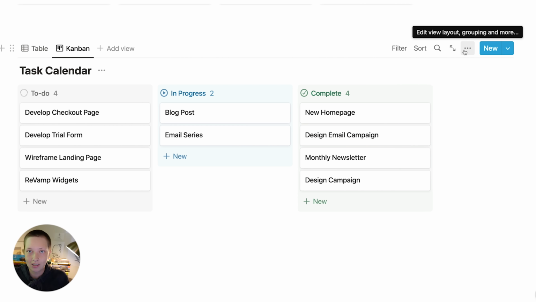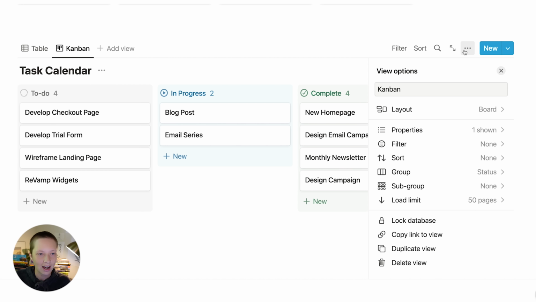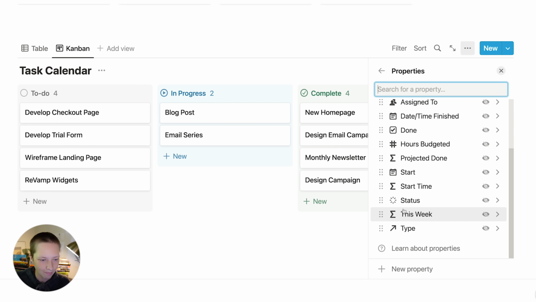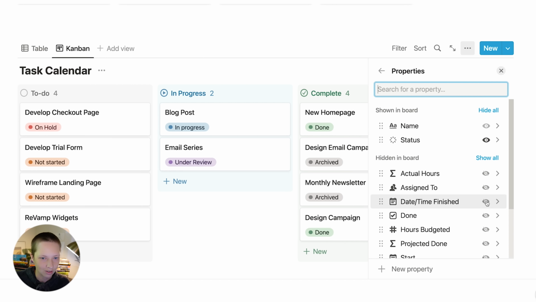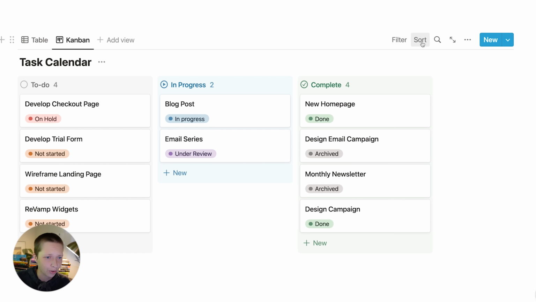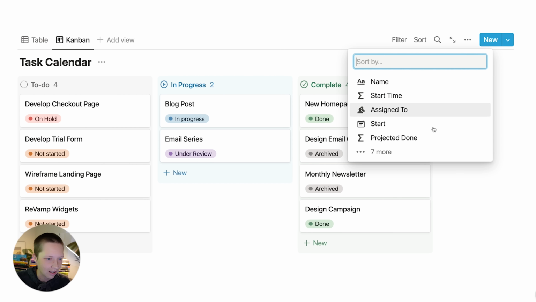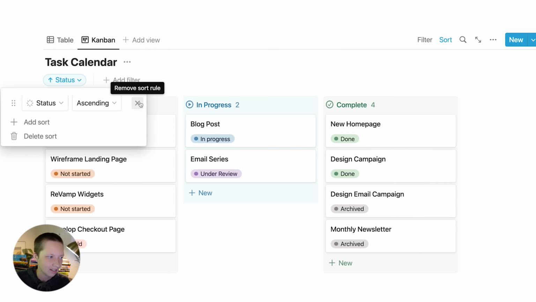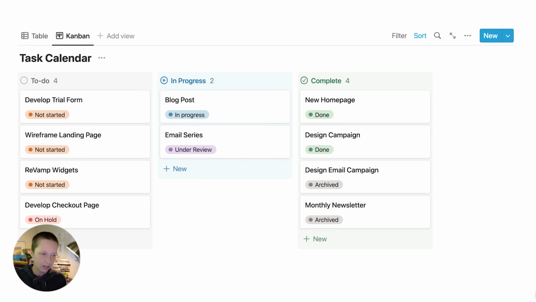And if you still want to see the status options for each task, you can go to the database menu and go to properties and just make sure you see the new status option. And what I can do is also create a sort that says status ascending.